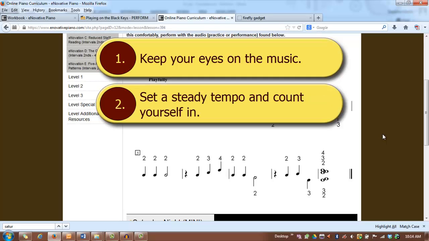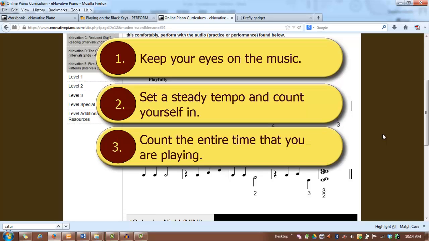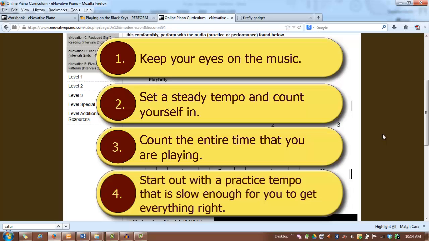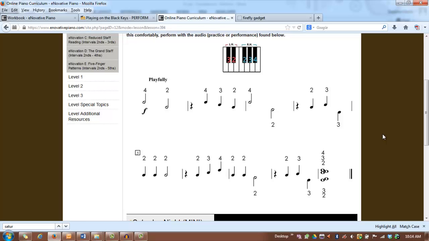Set a steady tempo and count yourself in. Count the entire time that you play. You should always start out with a practice tempo that is slow enough for you to get everything right. Then you can gradually choose faster tempos. Some people use a metronome for this and practice in small increments until they achieve their desired tempo.